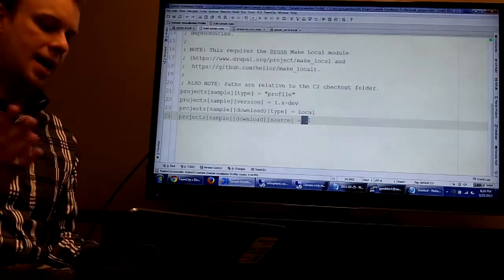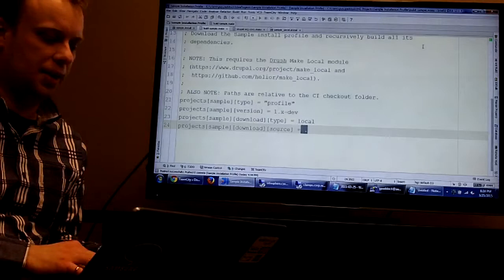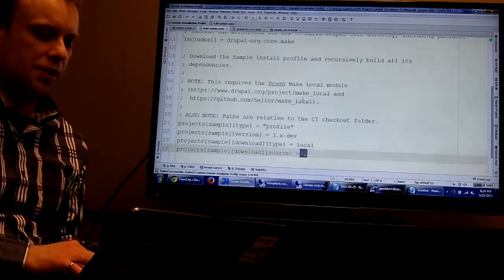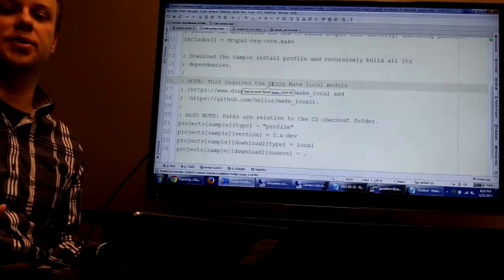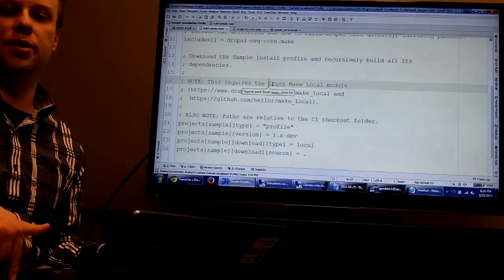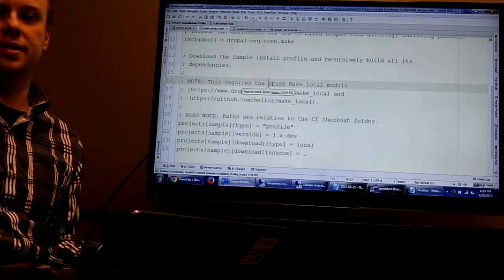In our case, we're using a plugin for Drush, and I'll be installing this in a little bit on the server. It's a plugin called Drush Make Local, and what that allows us to do is refer to files that are in the local folder around our Drush make file. So that allows us to package a couple of these pieces together.